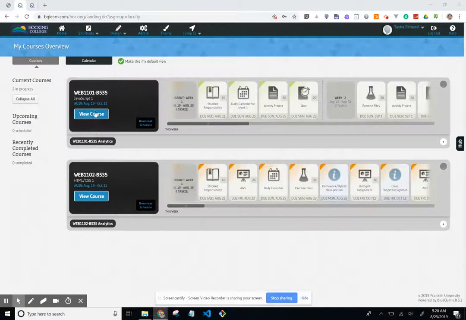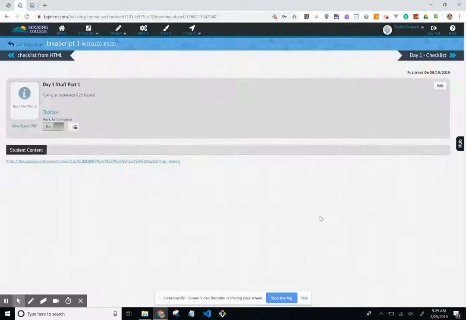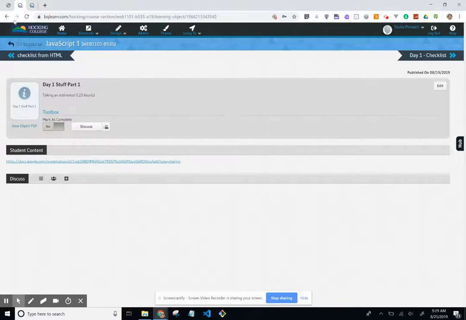Okay, so now we're going to go over JavaScript. Again, I'm kind of still navigating through Blue Quill, so forgive some of the repetition on some stuff. The day one stuff, part one, is the same thing we went over on the Google Slides for HTML1, so I'm not going to go over that again.